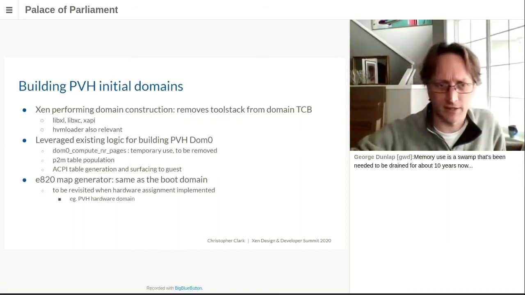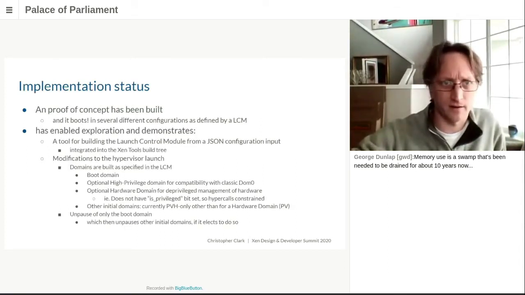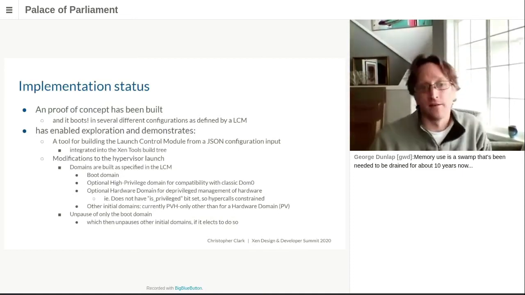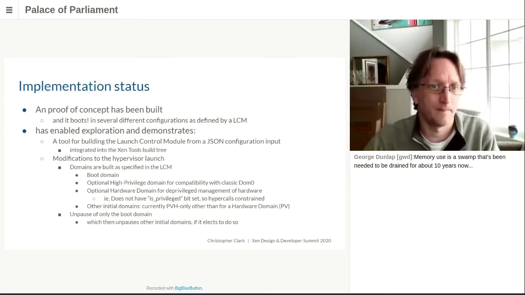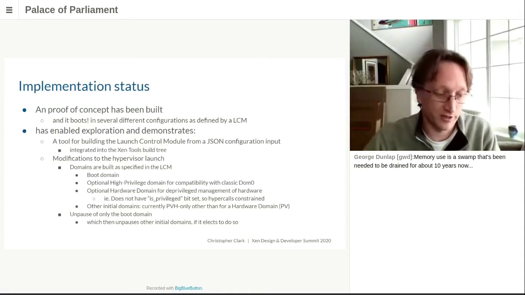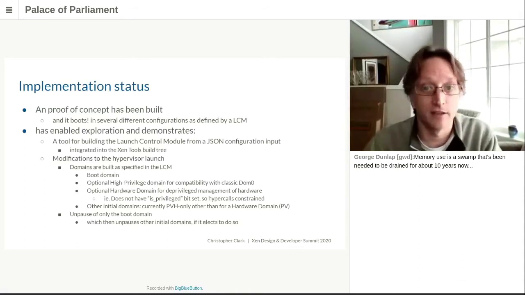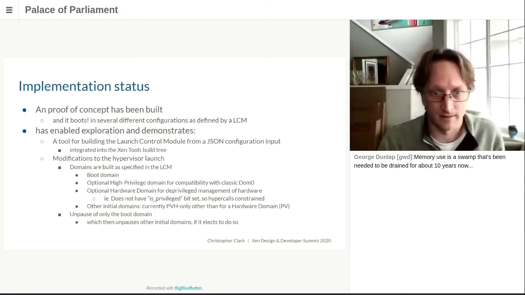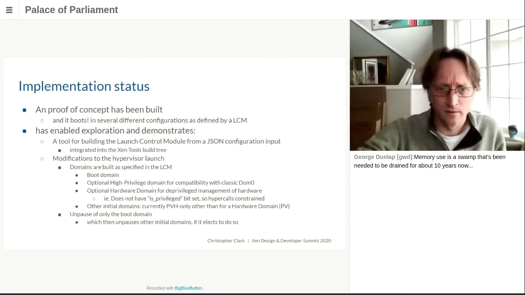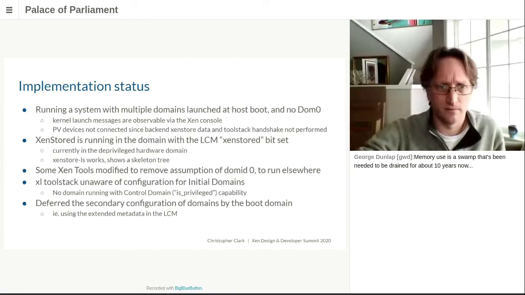Yeah, and then the PVH initial domains borrow the E820 map generated from the boot domain. That needs revisiting if there's hardware to be assigned. And so we've built a proof of concept. It boots. You can give it different configurations defined by the LCM. It can launch a system as described in the earlier config file, where there is no DOM0. There is a hardware domain and a couple of DomUs. Yeah, basically does what we set out to do there.